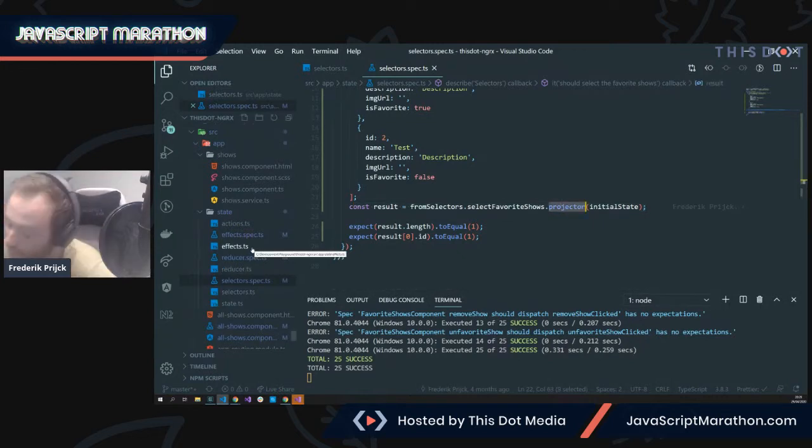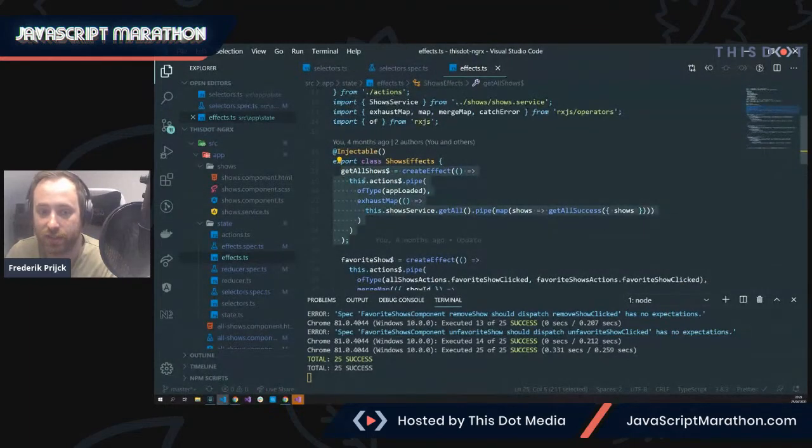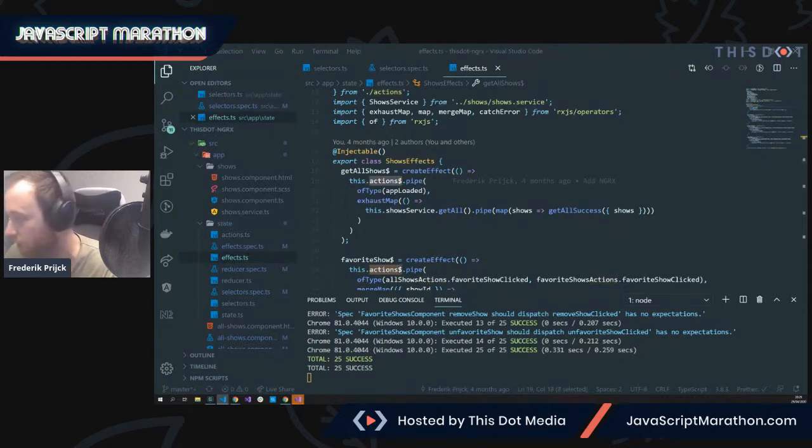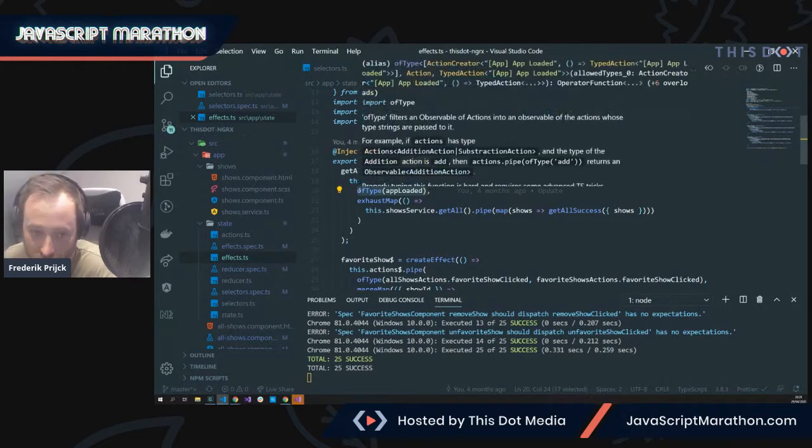But now the most important, most complex, maybe also the most interesting part of testing NgRx is testing effects, right? We have a few effects that are actually going to listen to an action stream. An effect always starts from an action stream. So we listen to the action stream, and whenever an action of a specific type that we are interested in is dispatched, then the effect does its thing, right?